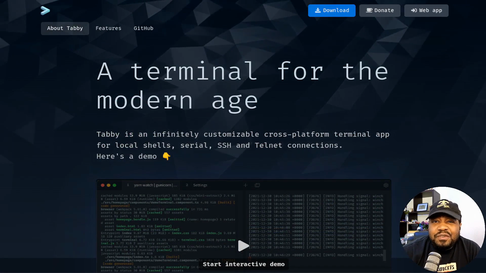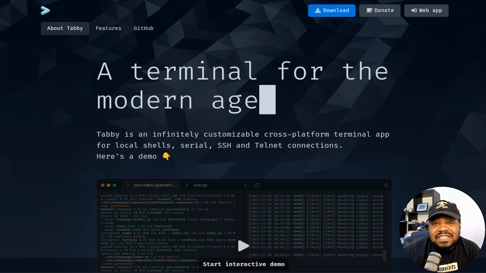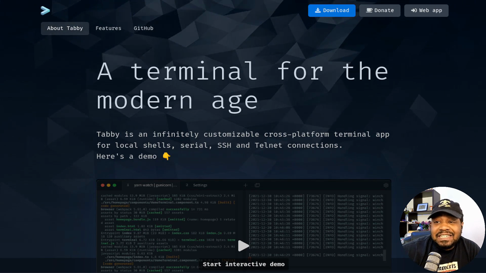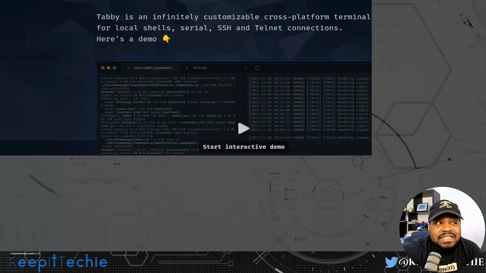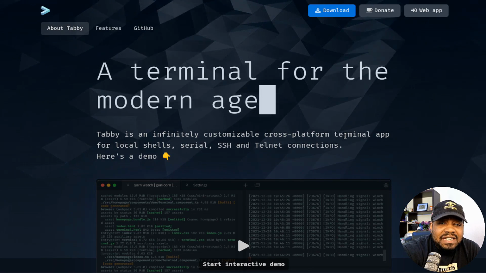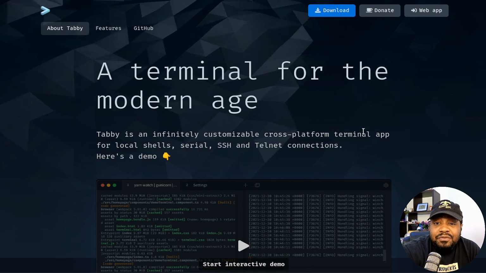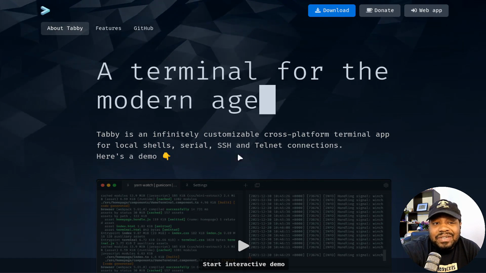All right, cool. So I first wanted to pull up their website, which is tabby.sh. And of course, I always have these links down in the description of the video so you can check it out further. But as you can see, it says a terminal for the modern age. Tabby is an infinitely customizable cross-platform terminal app for local shell, serial, SSH, and Telnet connections.